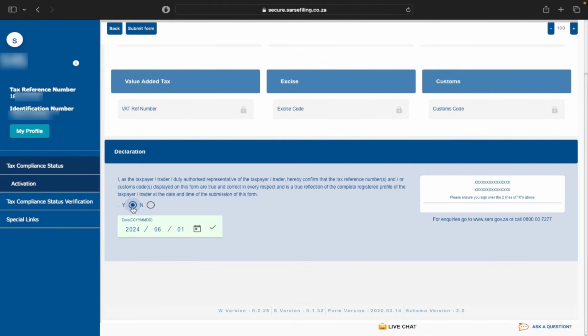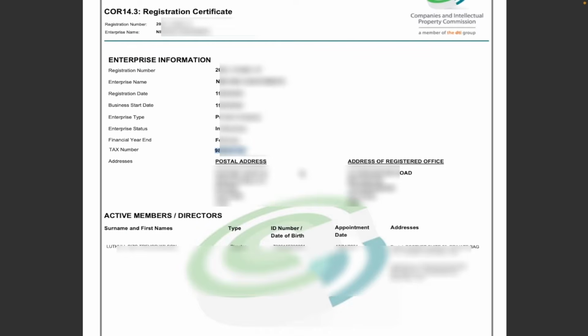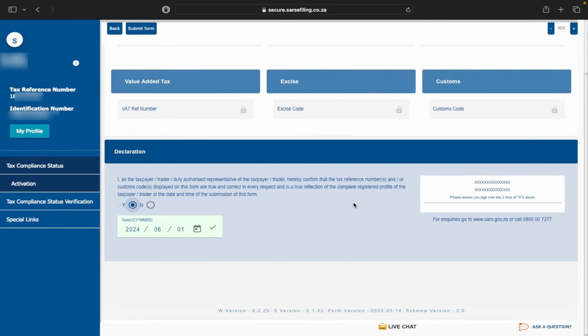And by the way, how do you make sure that's correct? Well, you can check it against the COR 14.3. So if I show you for this company, you can see here, I can check the tax number because that's the only thing it's registered for. It's not registered for payroll or for VAT. If it were registered for payroll or for VAT, then we would have to look at the registration certificate of VAT or PAYE. But there are many ways you can do that as well. Okay, but in this case, it's quite easy.